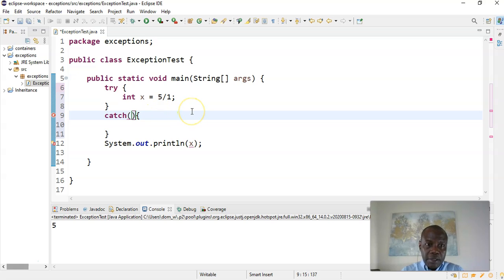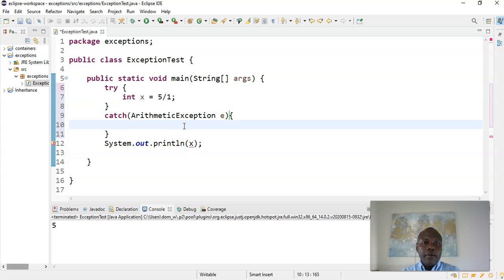In this case, I am going to catch arithmetic exception. Okay, and within the catch block would be the code I would want to execute if there is an error. Okay, suppose what I want to do is within this catch block, I want to print something out.